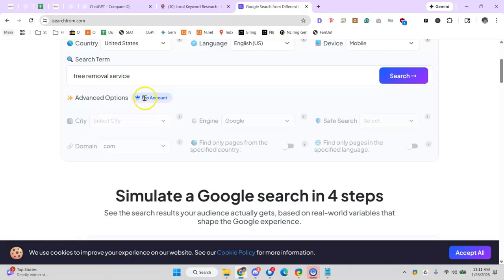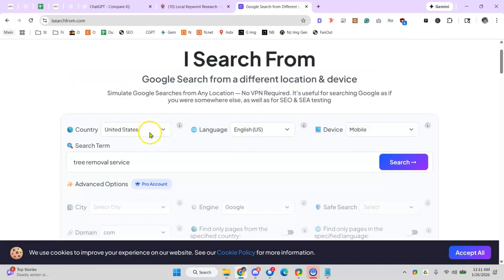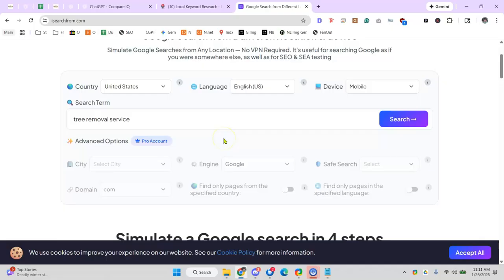Okay, so you can't do this unless you have a pro account now. Bummer. But you go here and it would simulate the search. And there's other services you can do this from, right? Just Google for search Google like I'm from another location. There's other ones. I would need to figure it out because I've used this one forever.